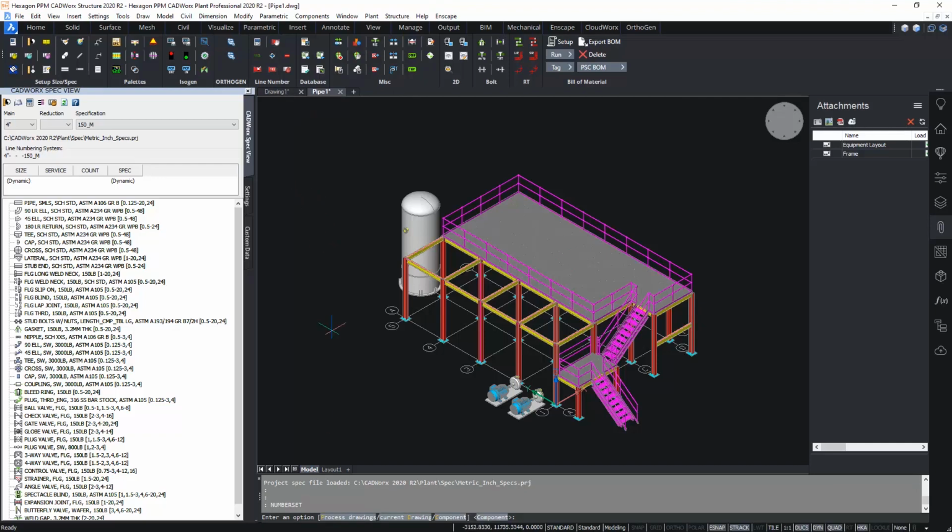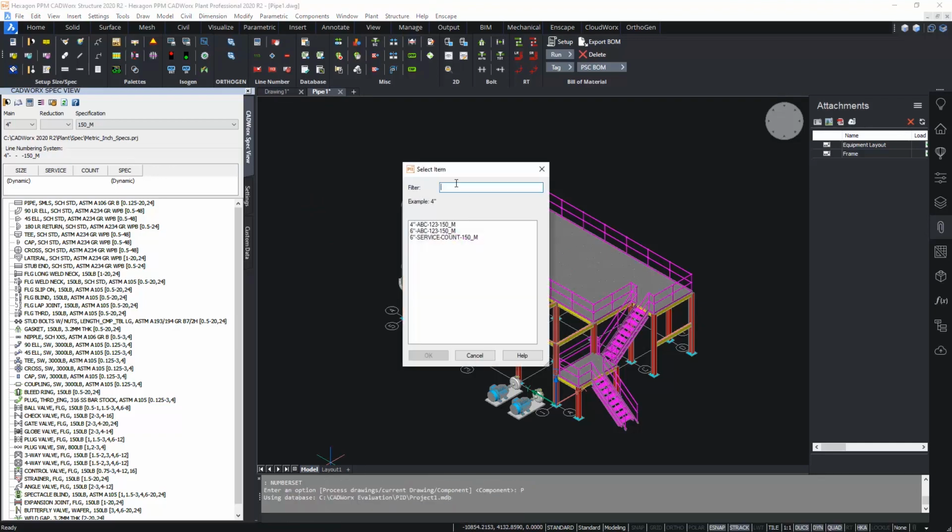And once you hit the button, we have options here. We can choose process drawings or selecting something from the current drawing. Well, let's choose process drawings. And then we get a list of all the line numbers in the PID. My PID was very simple, so I only have 3 line numbers listed. I'm going to pick this one here, 6-inch ABC123.